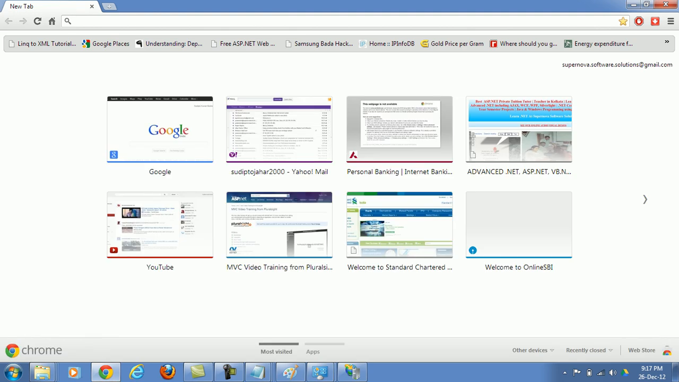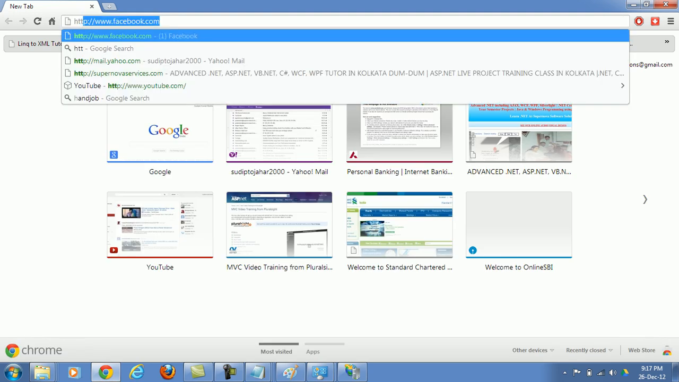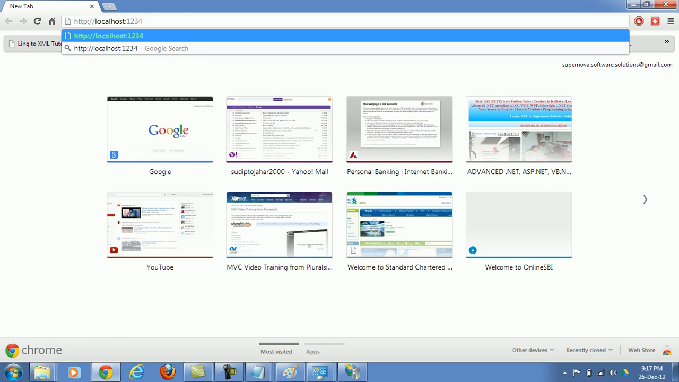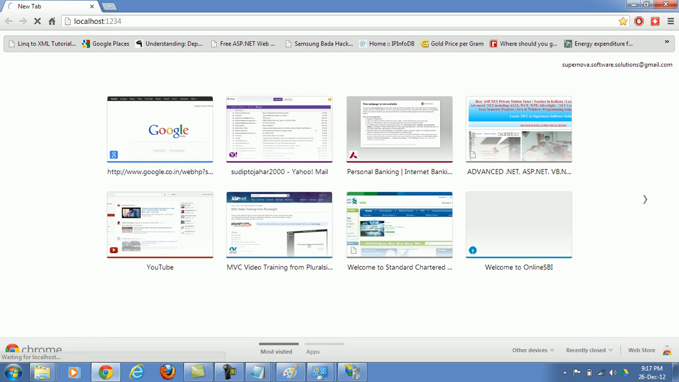Let me right now start our browser. Now you see that there is no Visual Studio at all. I write localhost, and right now I have to write 1234 and hit enter, so that the application starts. You will find that the application is bootstrapping right now.